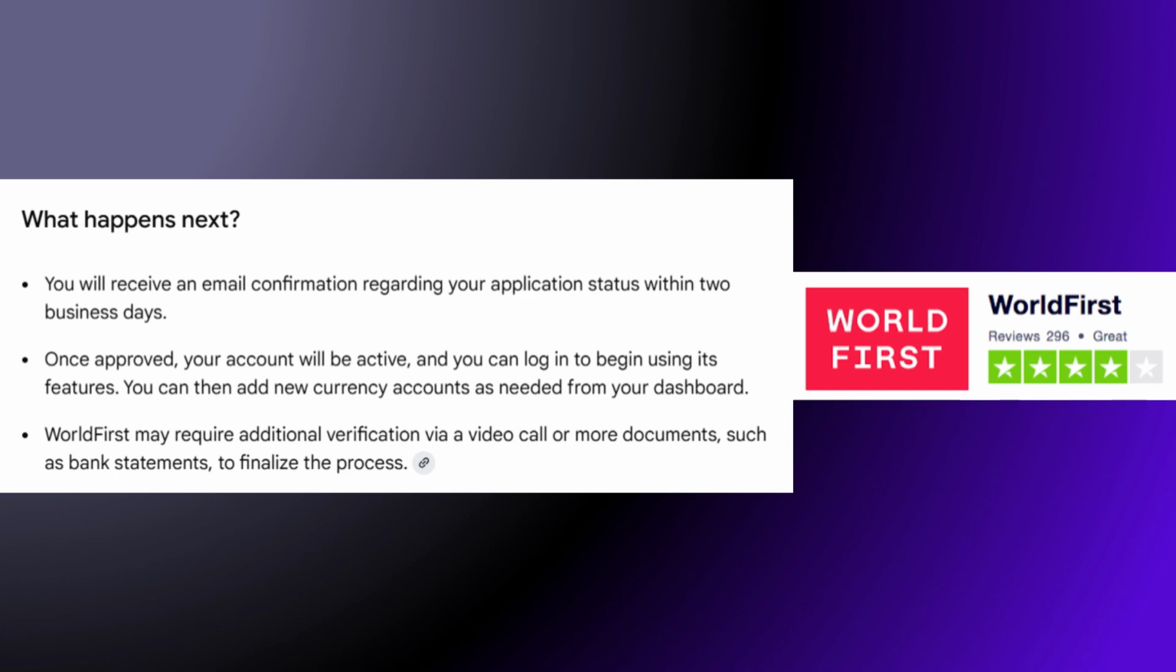WorldFirst may require additional verification via video call or documents, such as bank statements, to finalize the process.